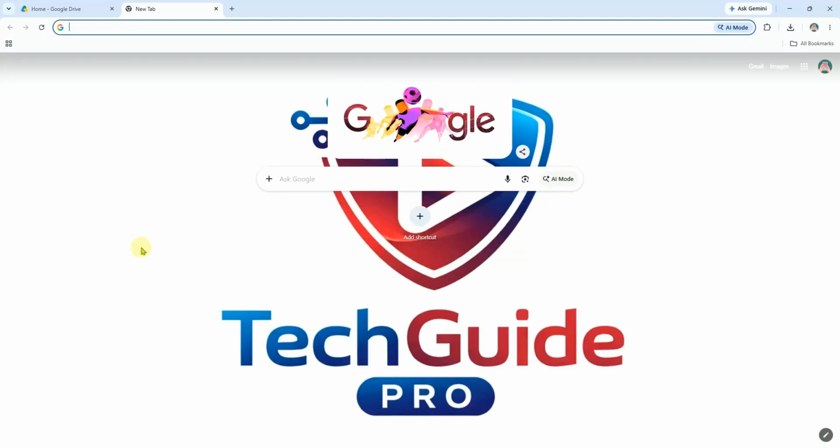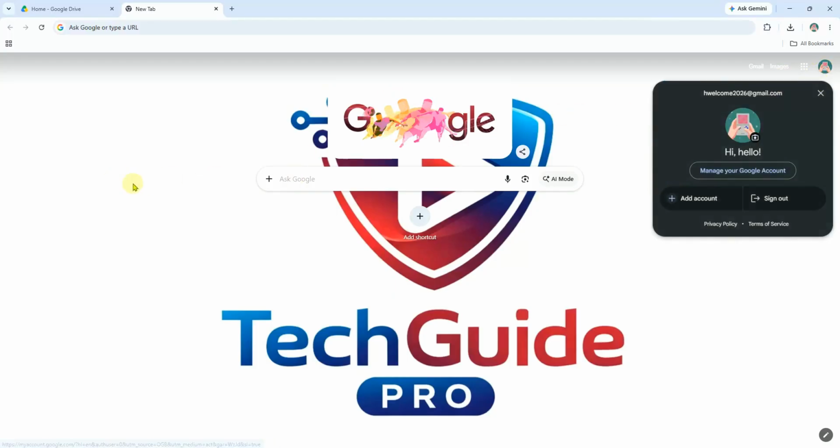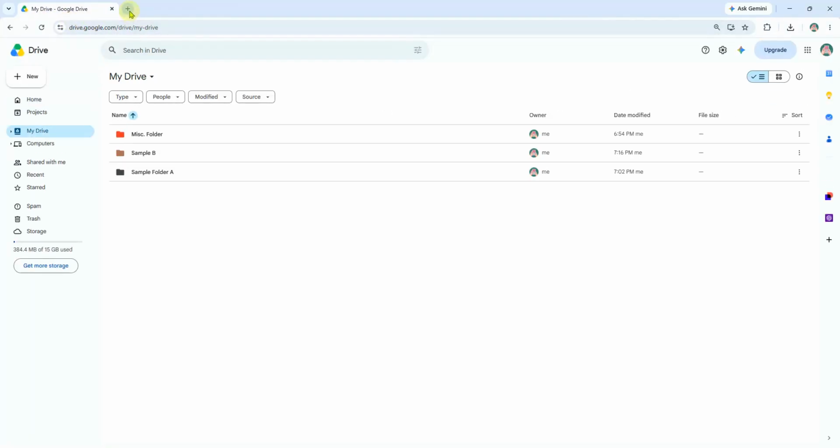First, open Google Chrome on your desktop and make sure you're signed into your Google account. Then, go to drive.google.com. Once you're in Google Drive, look at the top right corner for the gear icon and click on it to access the Settings menu.